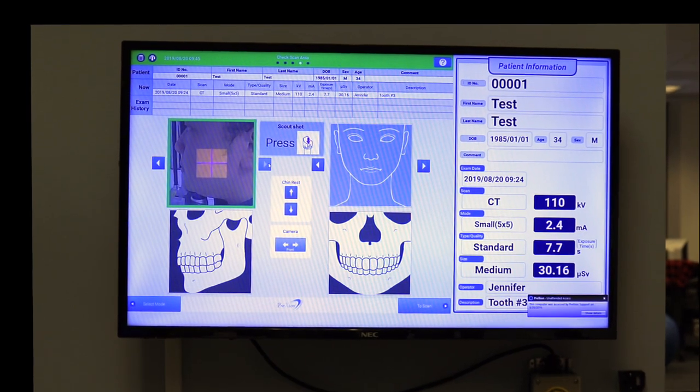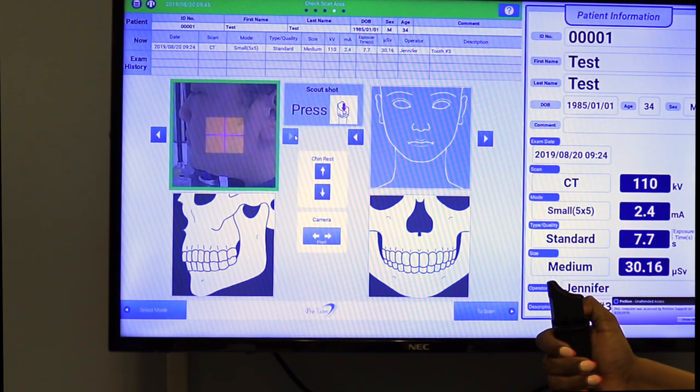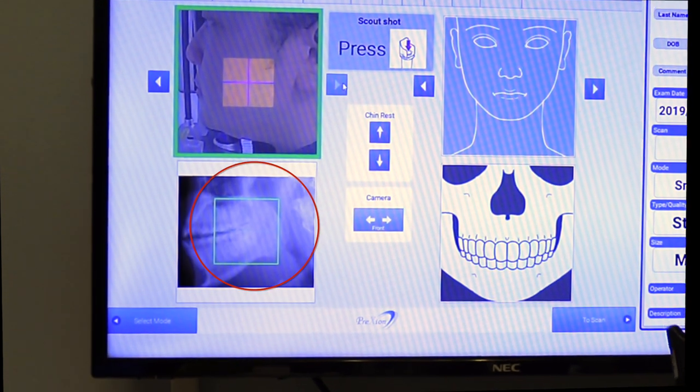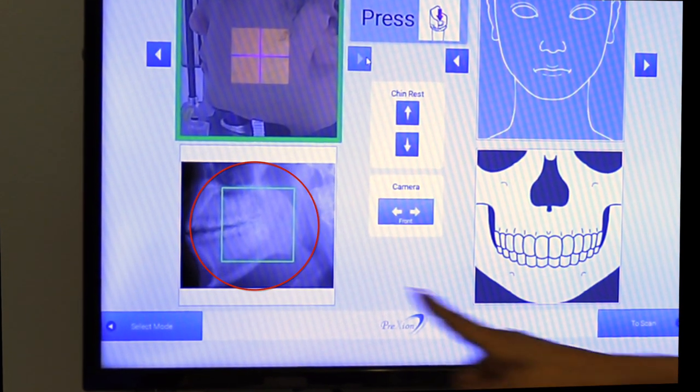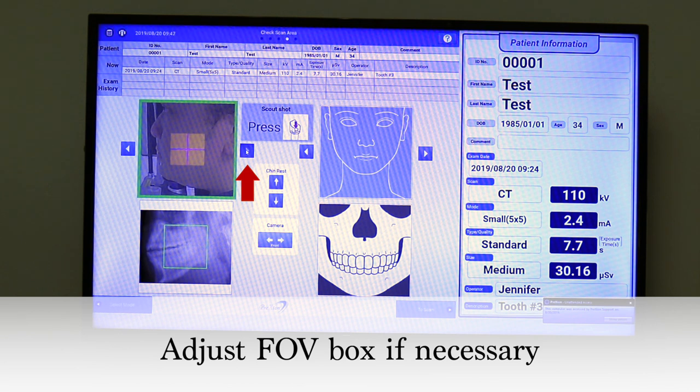Take a sagittal preview by holding down the exposure switch. Once the sagittal preview appears, verify that the site of concern was captured within the green field of view highlighted box. Using the arrows to the right and left of the field of view box, readjust if necessary and retake a scout image to verify positioning.